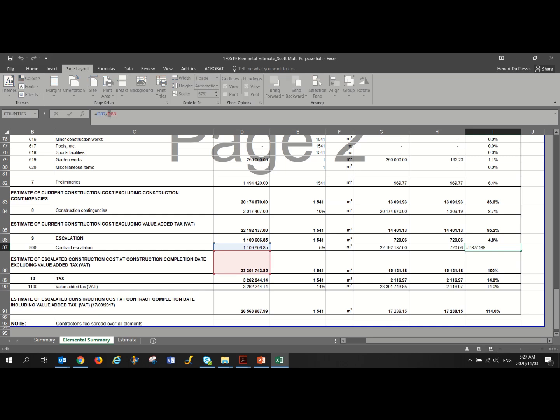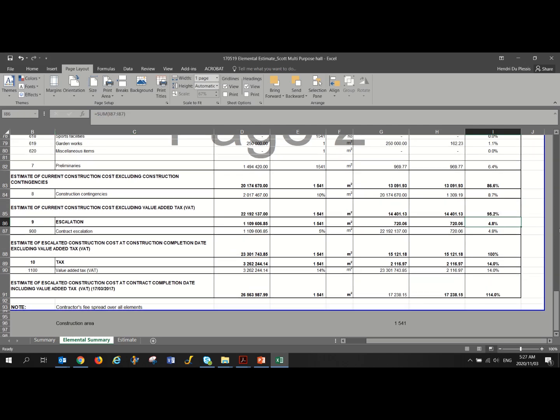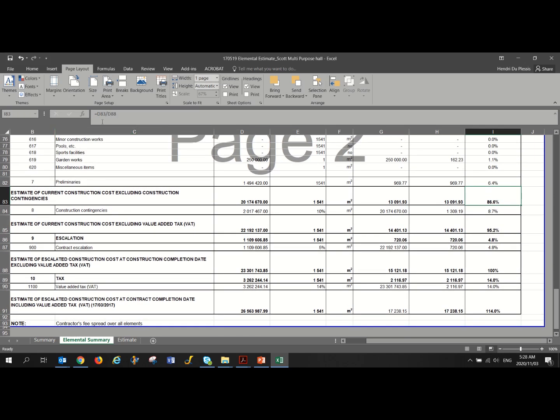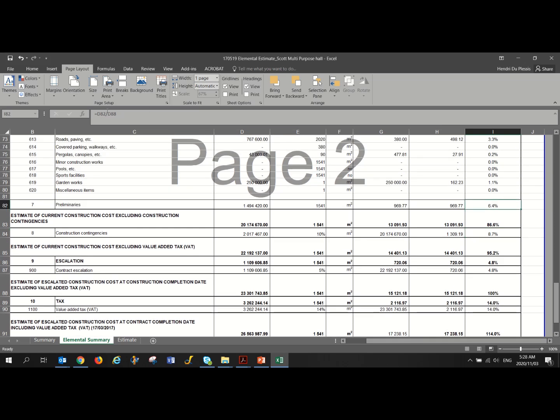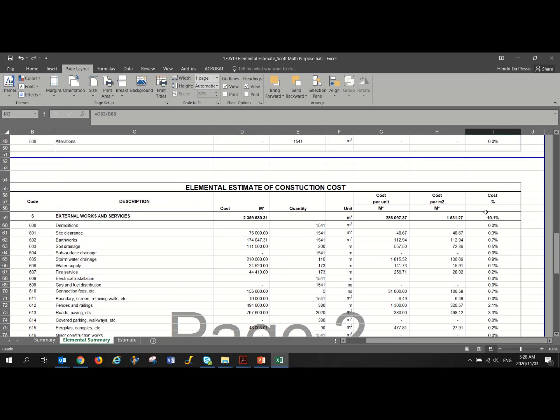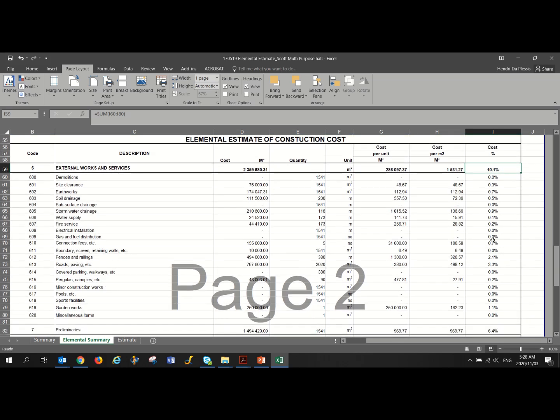And then what I've done is exactly the same as on the previous, on your elemental sheet. You just divide that with your total cost before that. Okay. On this sheet I just added the percentages here. So on this one the percentages isn't that important.